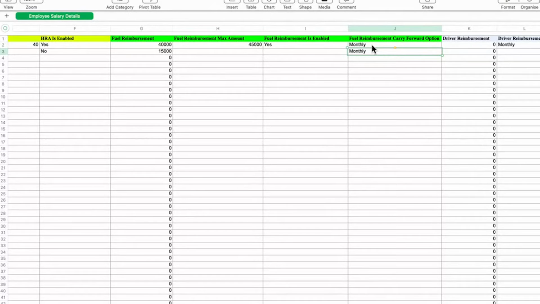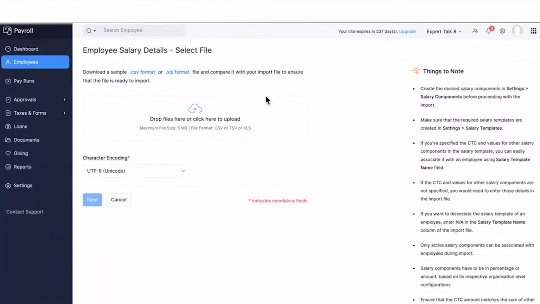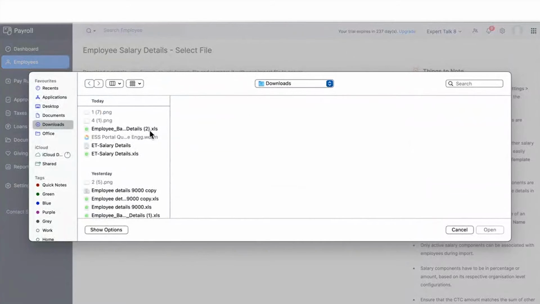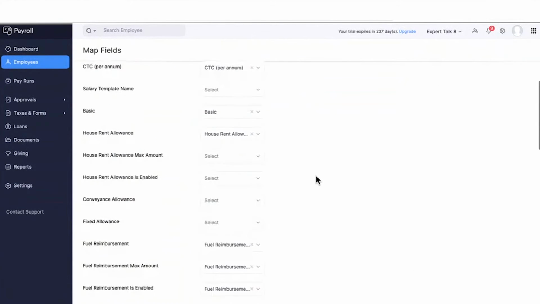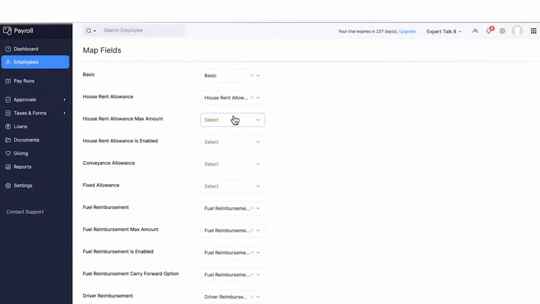If the amount needs to be claimed in the same month, the employee will submit a bill and they will get their reimbursements in the same month. Now, in order to import that, we are choosing the file that we have created and clicking on next. Here we need to map the components that we have created in the Excel sheet. For house rent allowance, I have named it as house rent HRE. So I'm choosing the component and mapping this information here.